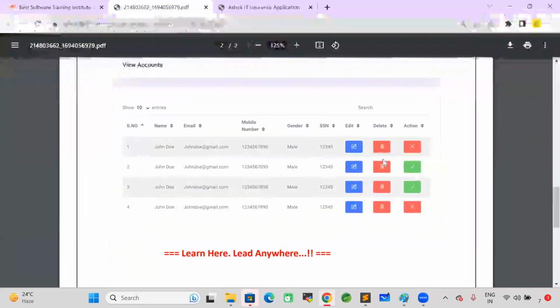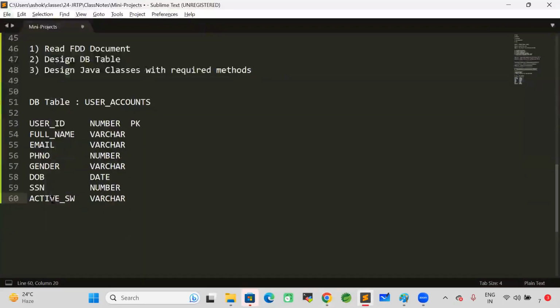So here, if you observe, hard delete is available and soft delete is available. When we go for hard delete, the record will be deleted permanently from the database table. Soft delete means the record should remain available, but it should be activated or inactivated. To do that operation, we are taking one extra column called active switch.